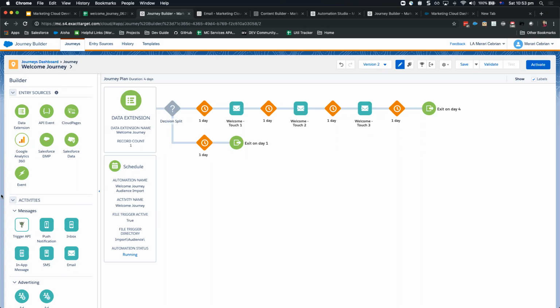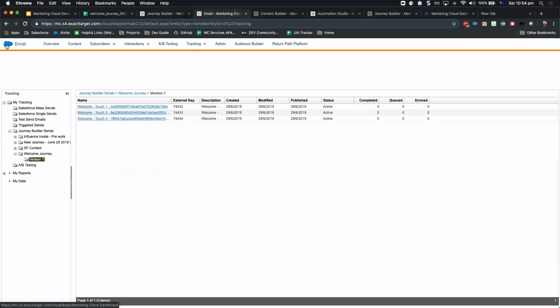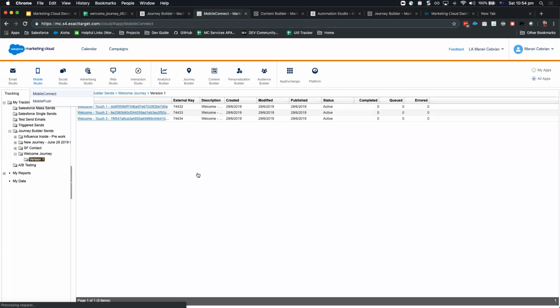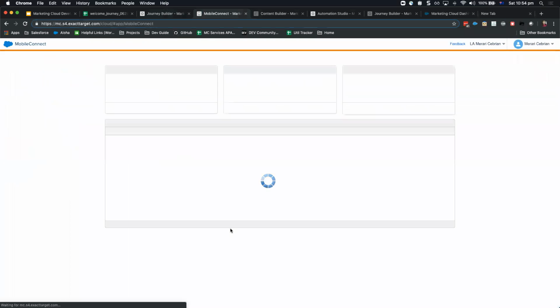Is it correct that there is a blackout for SMS? That's correct. Blackout for SMS is not journey based. Rather, it is at the Mobile Connect level. You are asking very good questions. So let's go to Mobile Connect, and I'm going to show you.